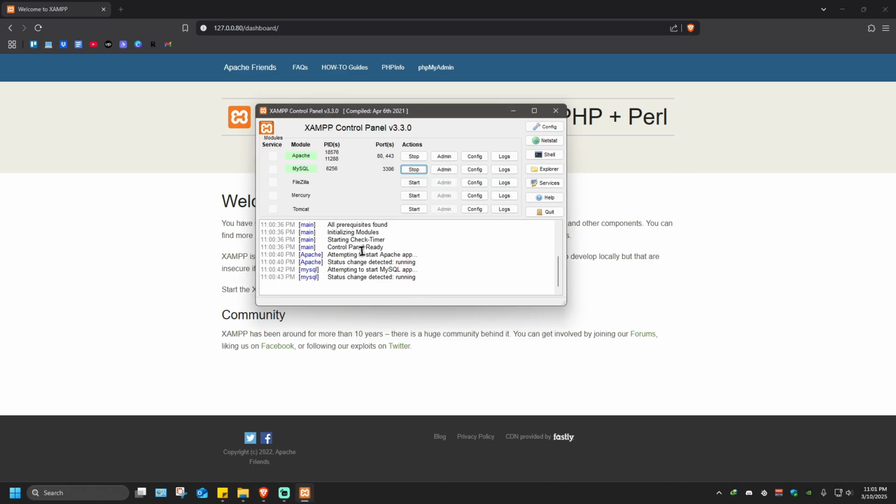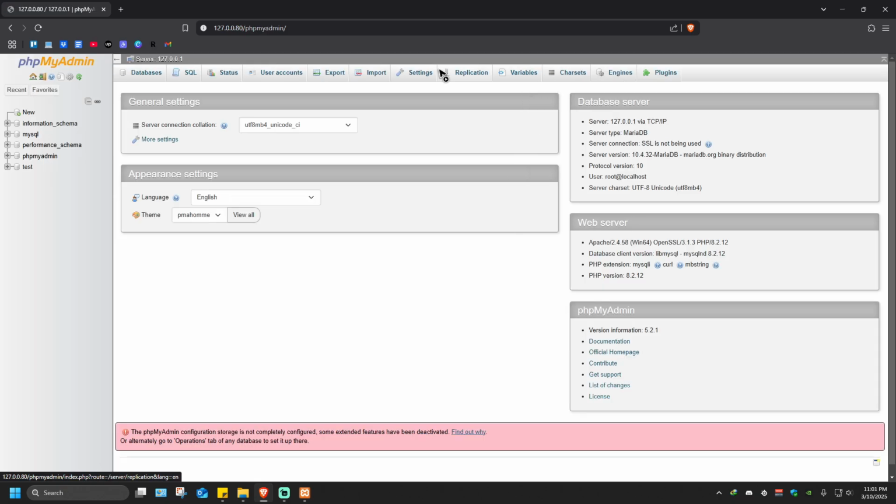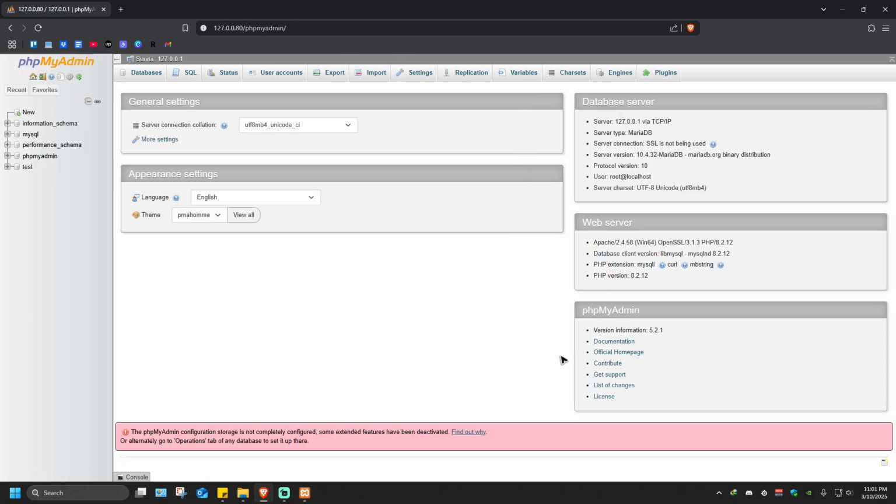Again, don't forget about the port, which is right here, for Apache. All right. If you want to go to your phpMyAdmin page, just click on it and there you have it.